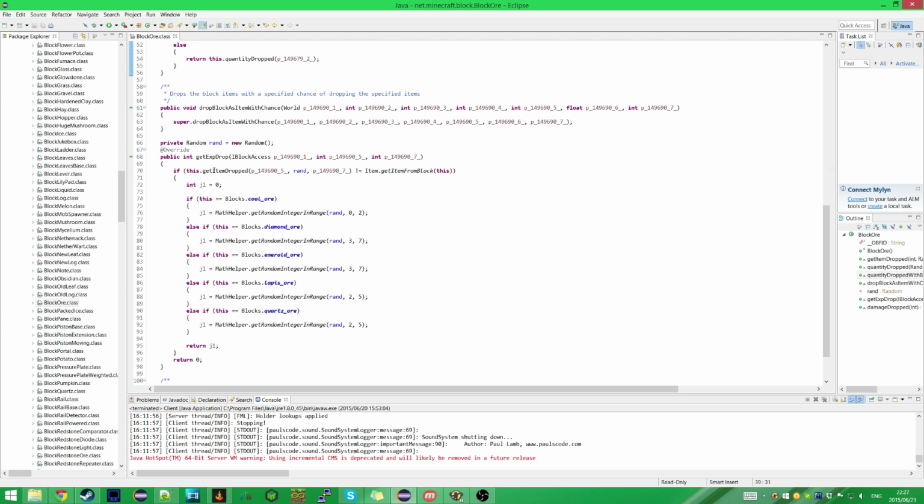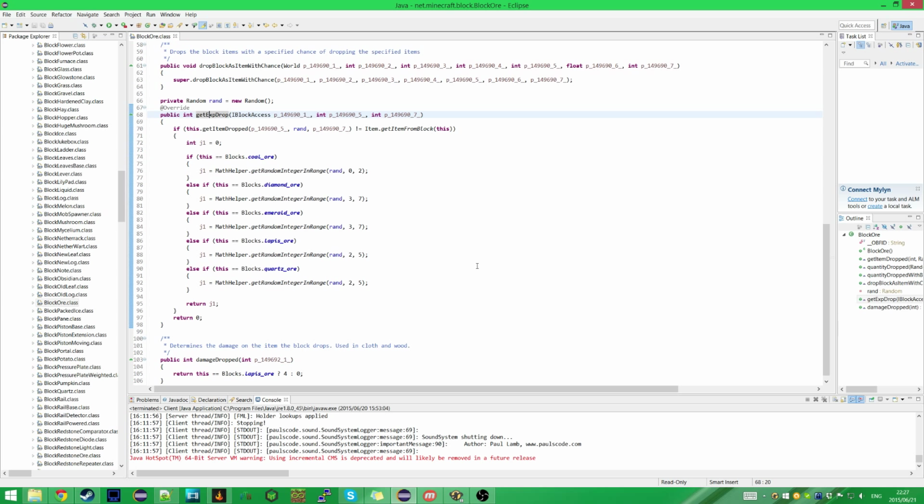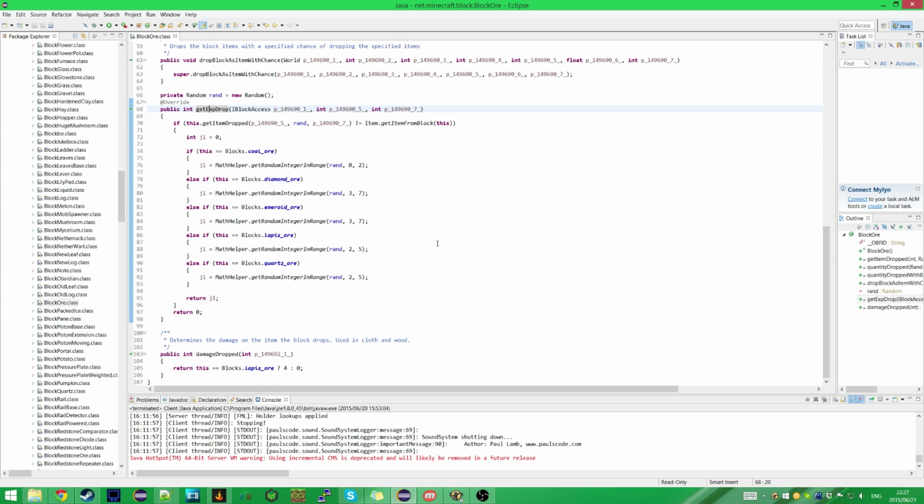Another interesting method here is get experience drop. This determines how much experience the player gets from mining this particular ore. That is, assuming of course it's an ore that drops an item, not the actual ore itself, which is what we're going to be doing in this case. And damage dropped will affect the meta value or damage value of the item being dropped. So you can see here for lapis ore, it's returning 4 because lapis is a dye with damage value of 4. So those are a couple of methods to keep in mind.